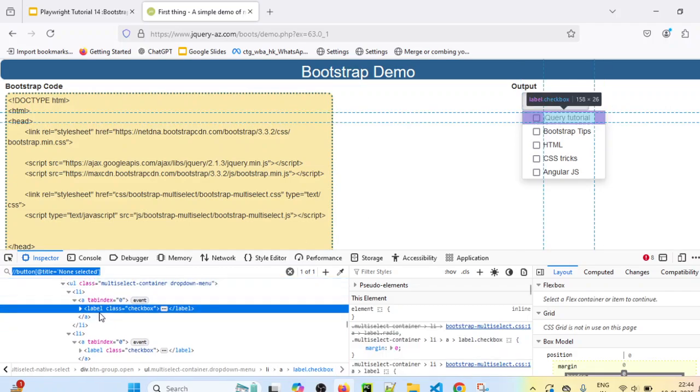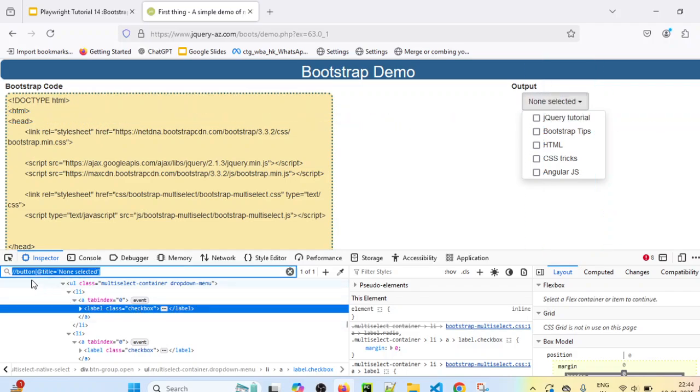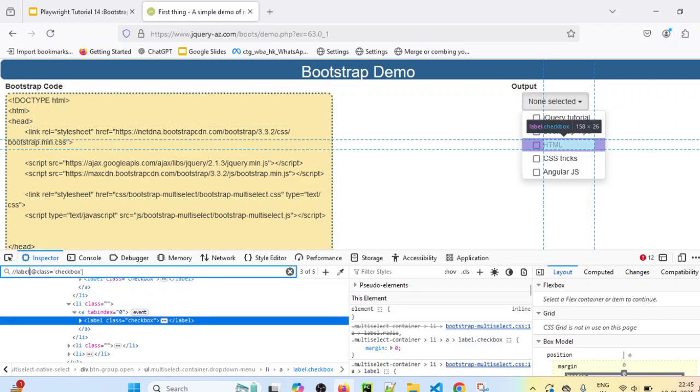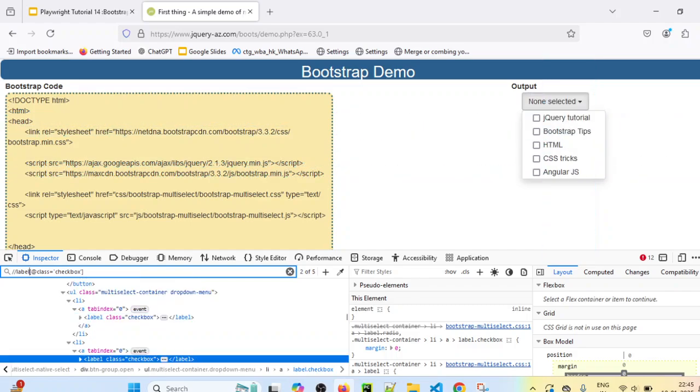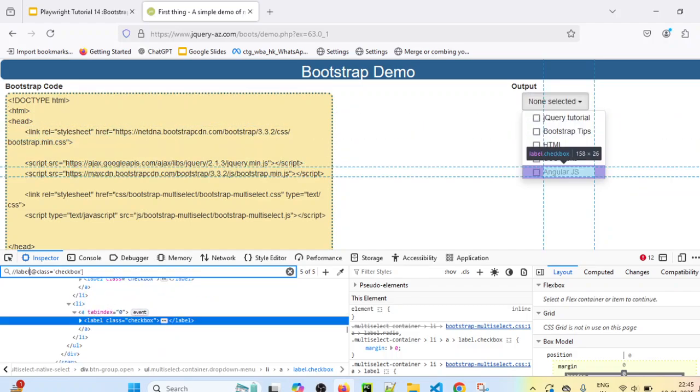If you see, it is highlighting the label tag with class equals to checkbox. So let me try to write that XPath. Label, which is a tag name, @class equals to checkbox. Let me just check. The label spelling is incorrect, it should be LABEL. Now if you see, it is highlighting all these 5 elements, 1, 2, 3, 4 and 5.